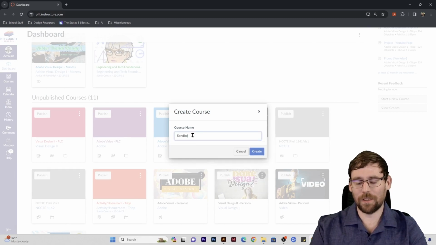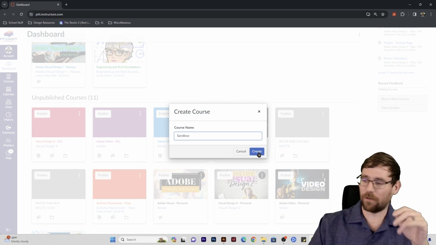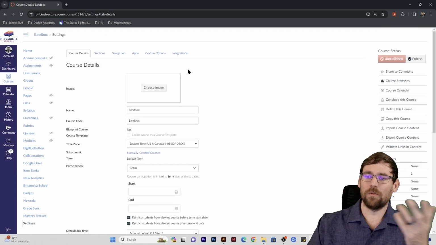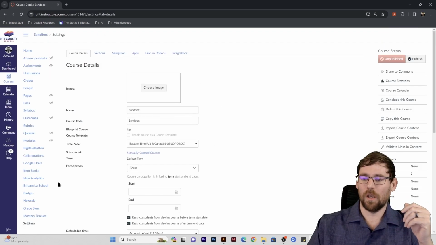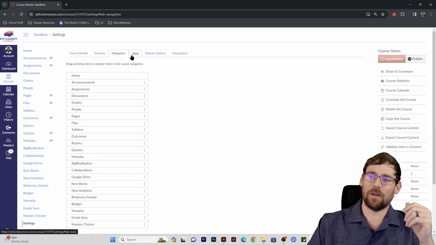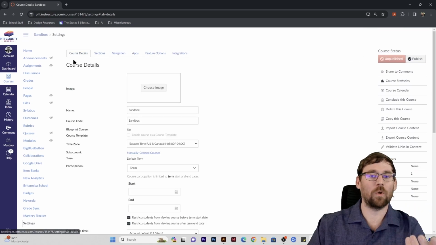And then right here, you can name this whatever you would like. I recommend going with Sandbox because this is where we're going to tinker around in the sand a little bit. When I hit create here, it's going to create my first course. So as you go through this, you're going to check your settings, your navigations, your apps.